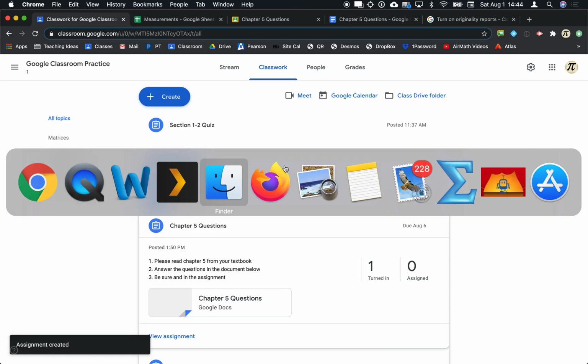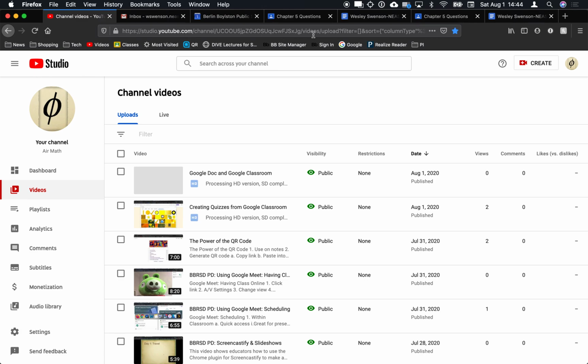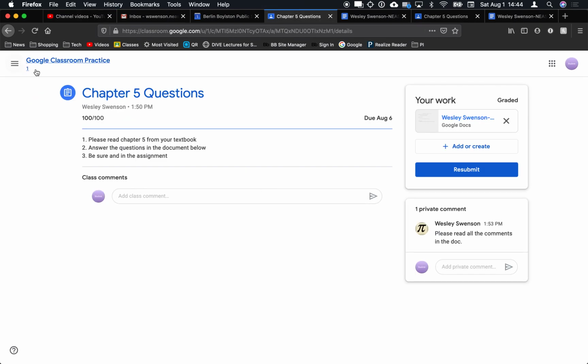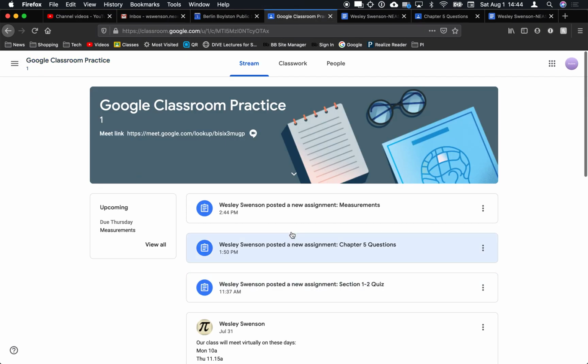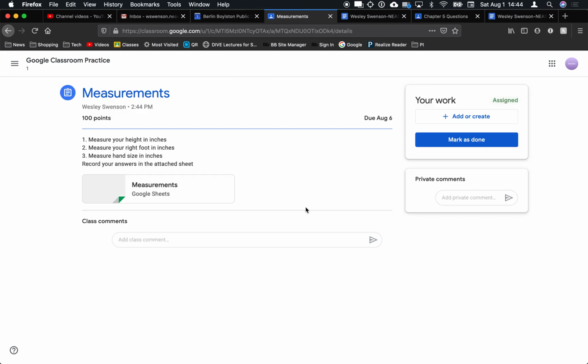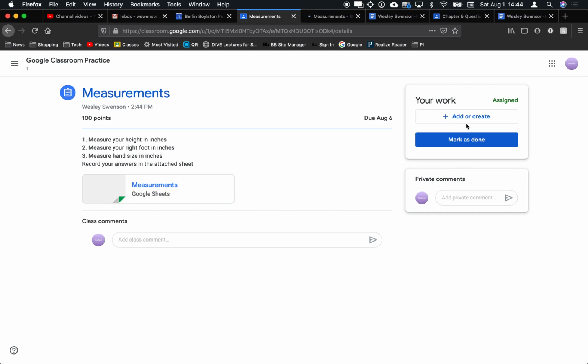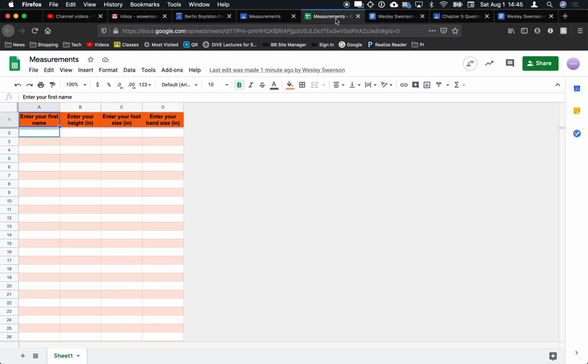So let's come over to Student View here. And let's go into Measurements. Here's my new assignment. And look, Measurements. So when I click on this, it's now below. I do want to point out it's no longer under the Your Work category like the previous doc that was created, because this is something for the whole class to see and not just for me as the student.